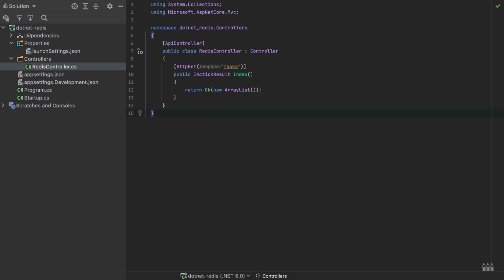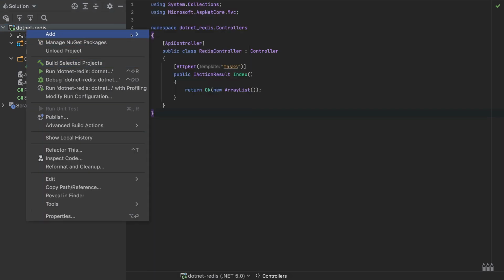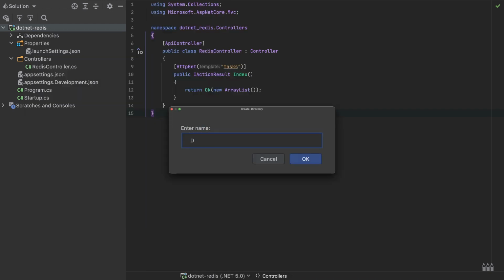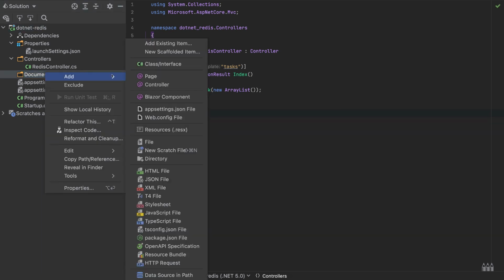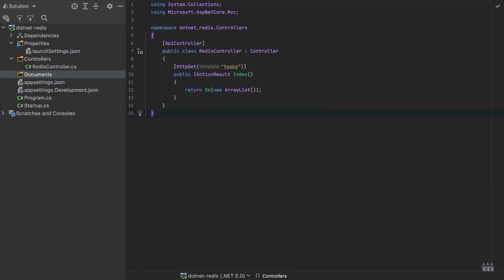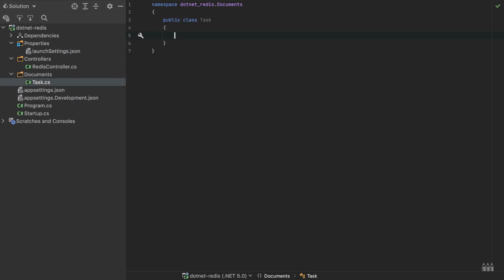So we installed that package, and this is how we will use it. So first I have to create a document, so I will create here a folder, a directory. I'll call it documents. So inside I will create a class, I'll call it Task. So I created the Task class here. I will add the decorator here, which is Document. So using Redis OM modeling, this is a document.